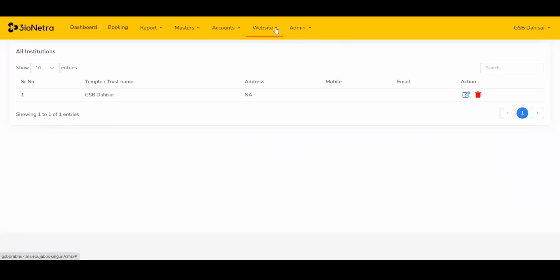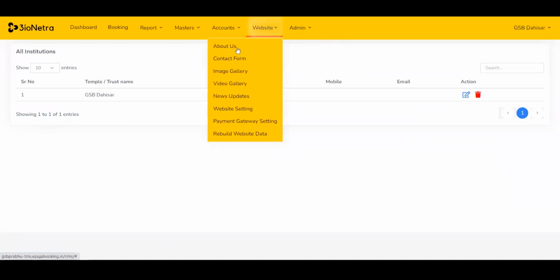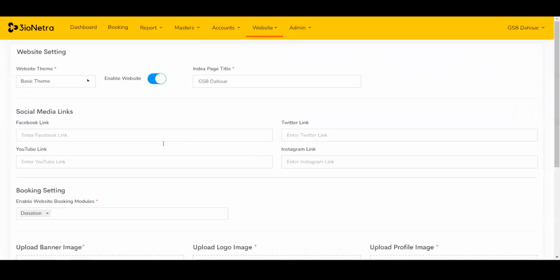So let's also move on to the website option, wherein we also have a pre-built inbuilt website option where there is also a CMS content management system platform wherein you can go ahead and get the details updated to be there on the website. So we have a similar basic structure of website wherein it contains about us, contact us page, image gallery, video gallery, news updates, and the website settings. So this is like the theme that you have.